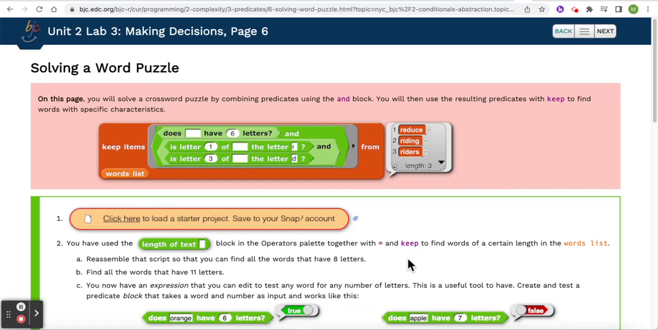All right, welcome. We're in the final page for lab 3. In this lab, you're going to learn how to use the keep block, what we just went over, have some predicates in there, and it's going to make some constraints, and then you're going to create a new list from that old list. And basically, we're going to select which items we want.